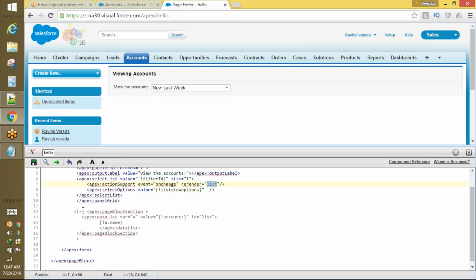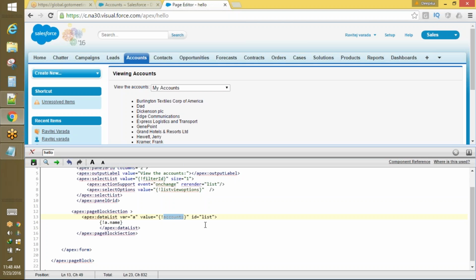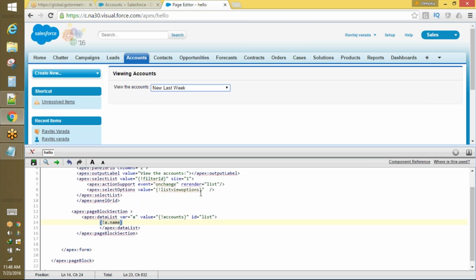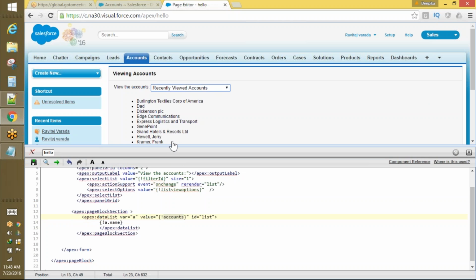Now what is this list? List is nothing but that whole set of records. Let me go ahead and uncomment this line. So this is going to go through all the account records, this is what the list is pointing to, and display the name. And if you change it to new last week, it is going to re-render again, meaning it is going to call this function again and go through a new list. If you change it again, it is going to re-render the list. So automatically every time you change the option value, it is going to give you a new list. It's going to re-render again and again. Are you getting my point here?